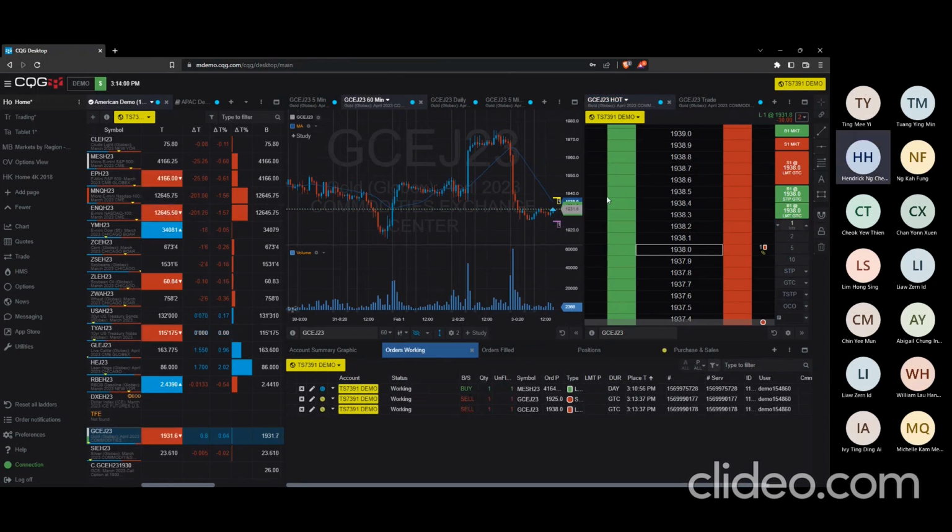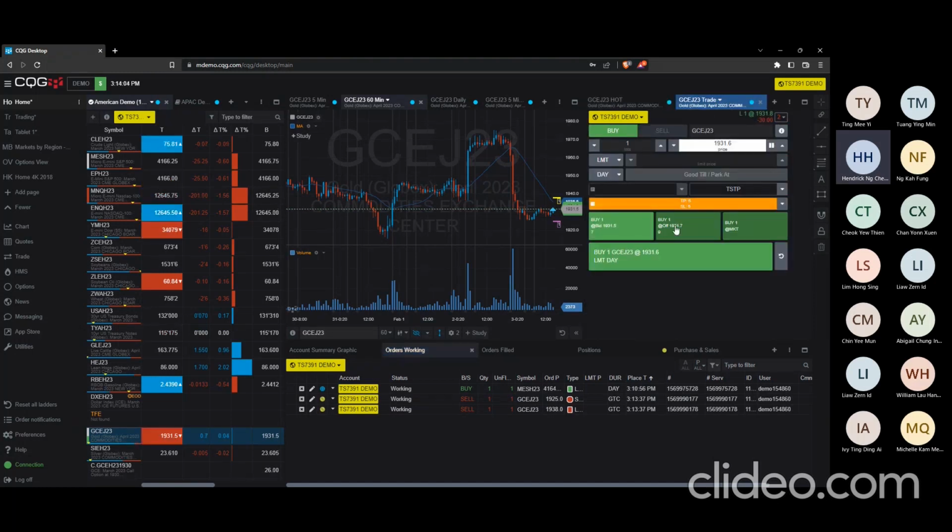Yep, I think that's pretty much it for trading using market depth and the order ticket. Any questions?